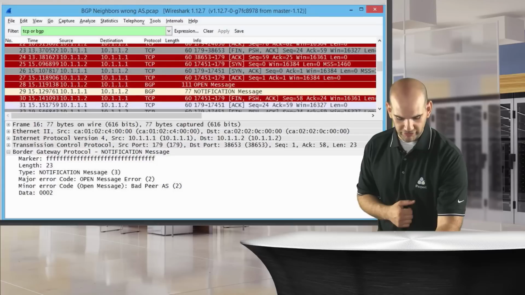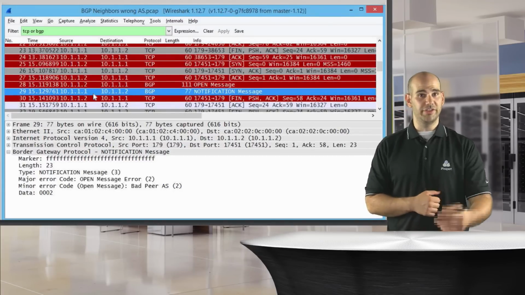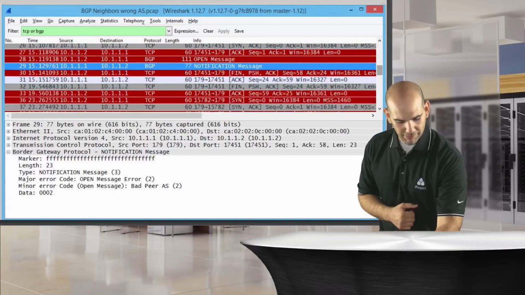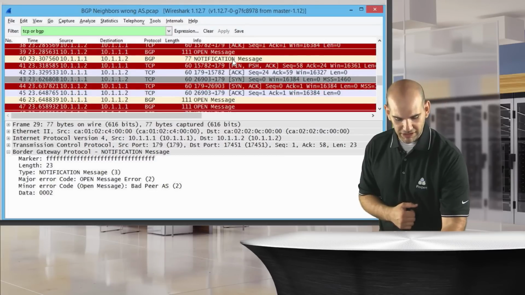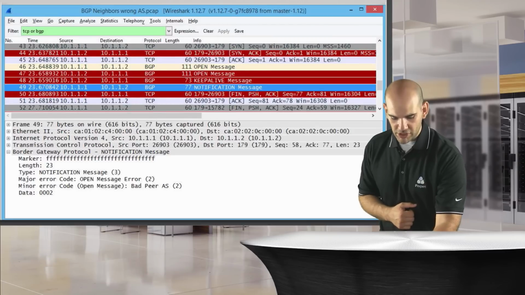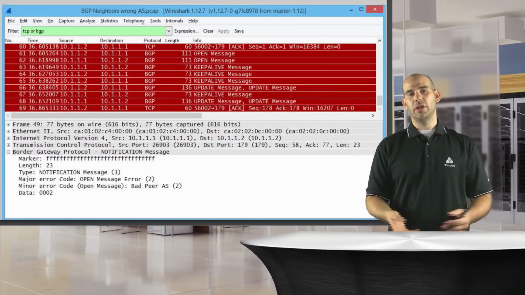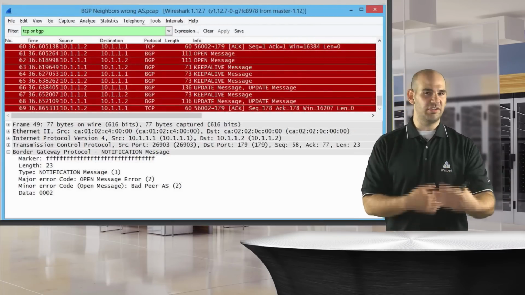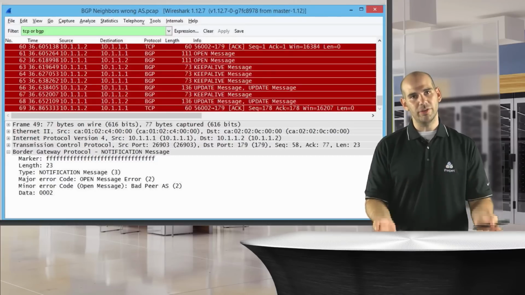Let's scroll down, we're going to see another one, again from router 1, the same notification. If we scroll down here, you're going to see them again. Here's another one. This will go down in an endless loop until we fix it. BGP will just continue to cycle over and over again until we fix it.